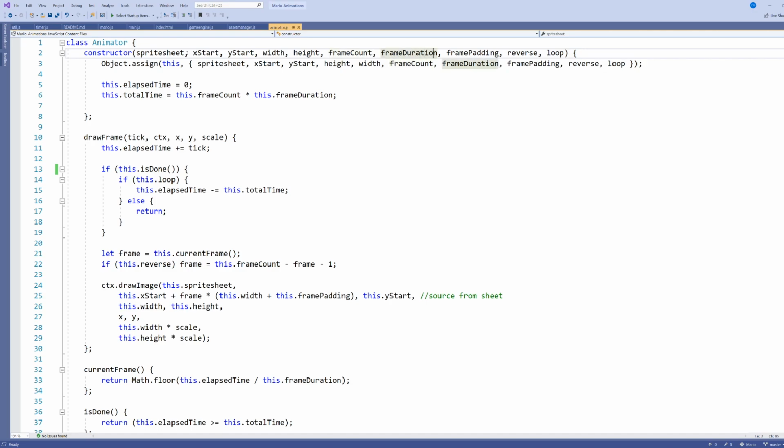The frame duration tells us how long each frame should be painted on the canvas before we switch to the next frame. This will help us speed up or slow down our animation. Now, notice this just happens to be something Seth Ladd chose to do, and I've done it as well. We could have also used the total time here, how long you want the whole animation to last. I think frame duration works out well.